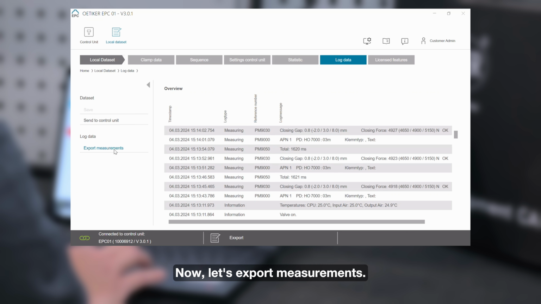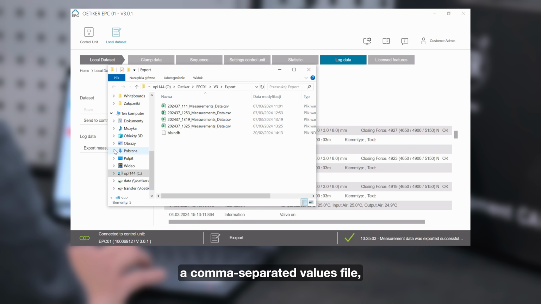Now, let's export measurements. It will export our measurements to a comma-separated values file, which is saved in the export folder.